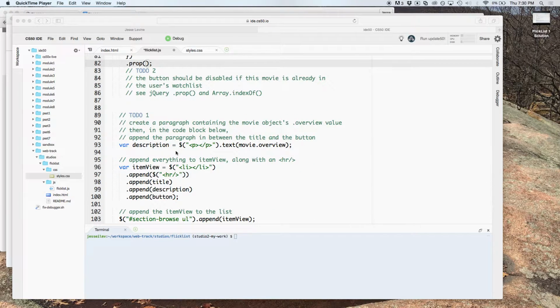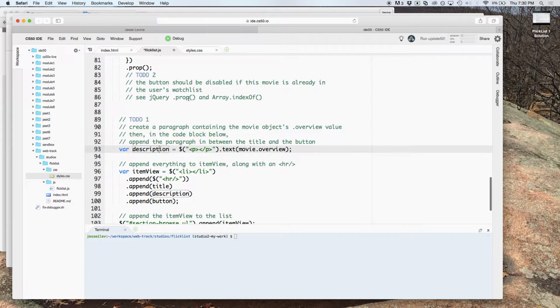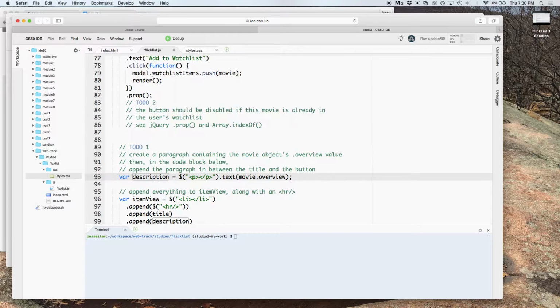So here we are in Studio 2. We've already done the first to-do, which is this description. And now what we're going to do is the second thing, so we're going to disable the button.